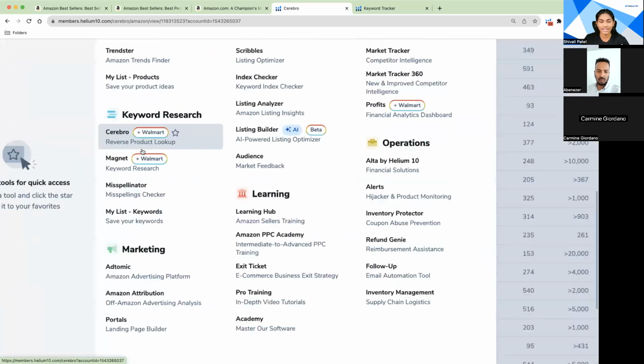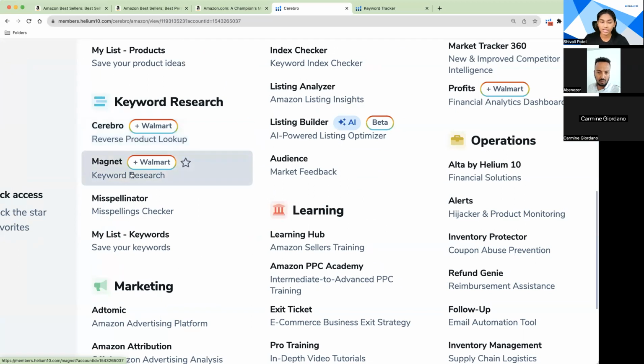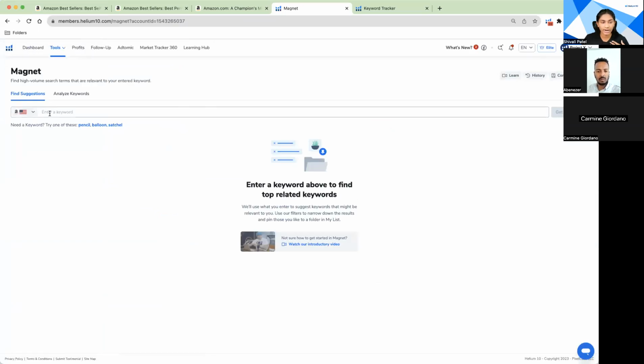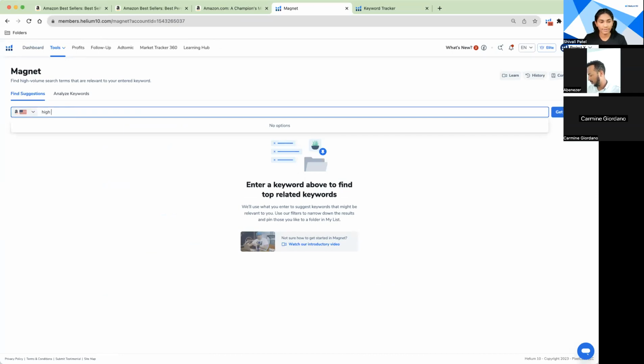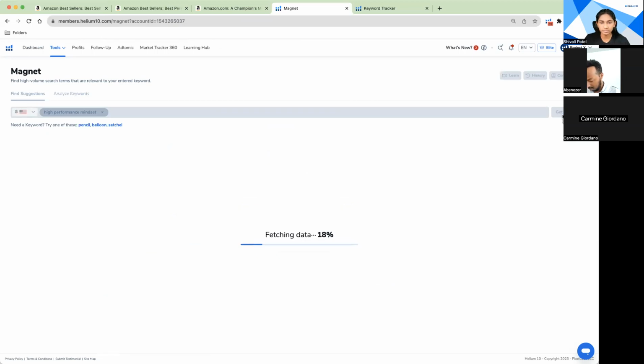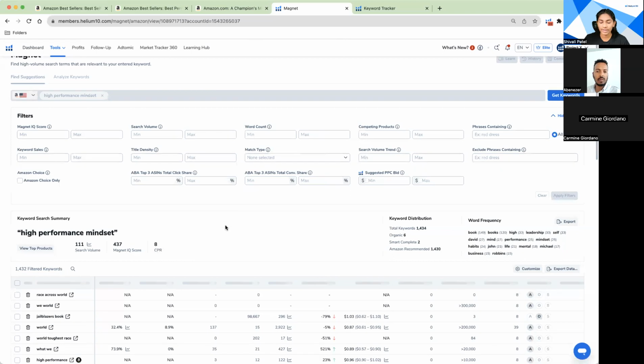Now, I did mention there was 2. So just before I get into Cerebro even more, let's talk about Magnet. Magnet is our keyword research tool. So if you input a seed keyword, let's say my book, A Champion's Mindset, I feel it's most relevant to the keyword high performance mindset that we saw. If I type that in and click get keywords, you'll see it does something really similar to Cerebro, which is give me an output of additional keywords that are relevant to this keyword that I typed in.